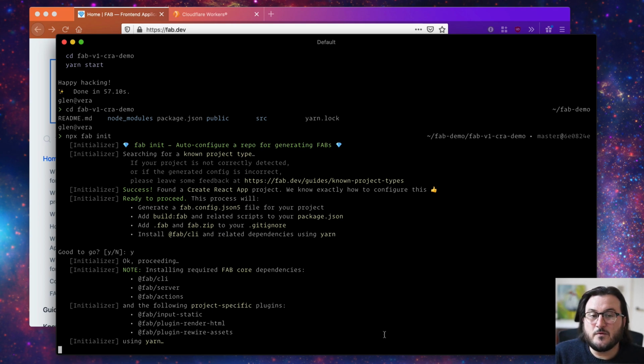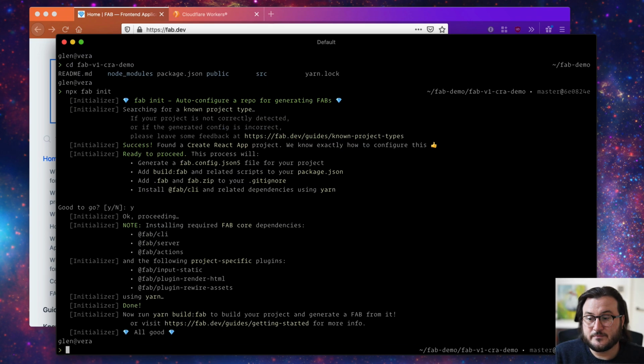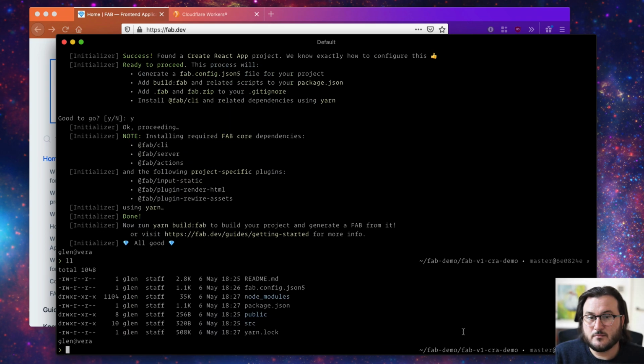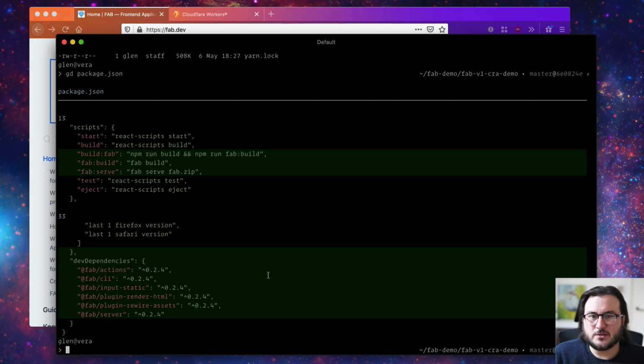In order to support the full range of front-end frameworks, a FAB build is broken up into a series of small plugins, and we can see three here that are needed for a Create React App. You can find the documentation pages for each of these on the FAB project homepage at fab.dev to understand a bit more about how they fit together and what the others are. Here we've added a fab config file, which is a JSON5 file, which is basically JSON with comments and single-quoted strings, which I'm liking a lot. We'll get to that in a minute, but first let's look at package.json.